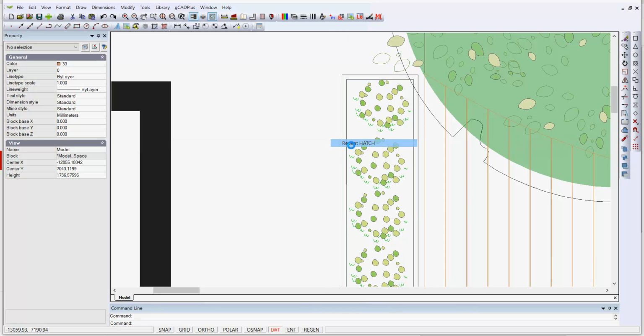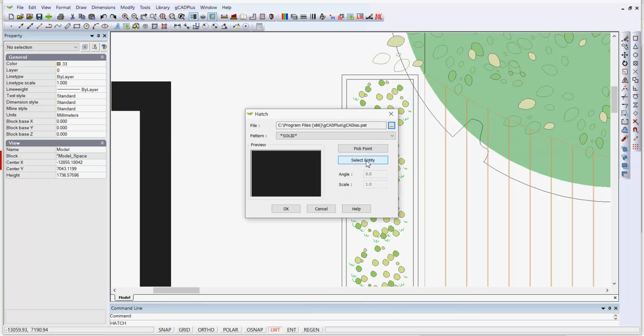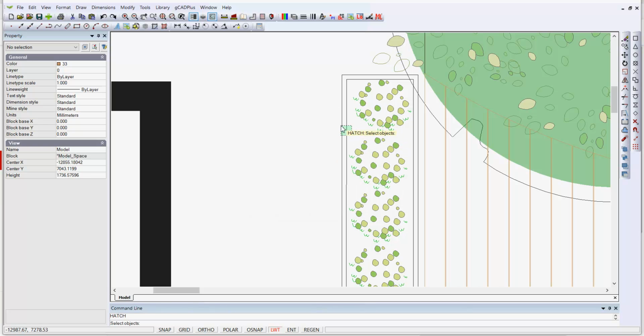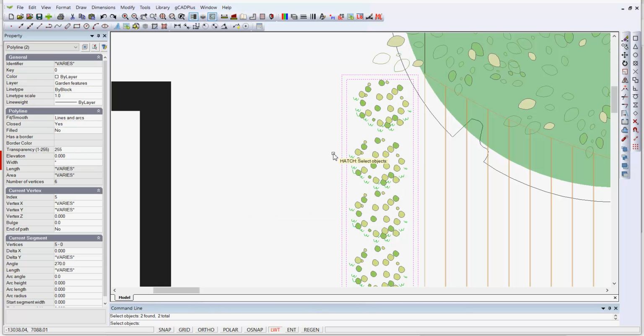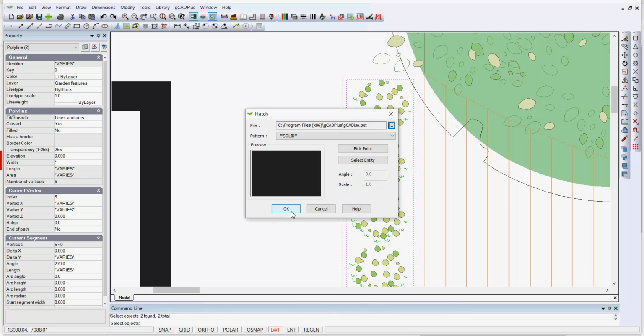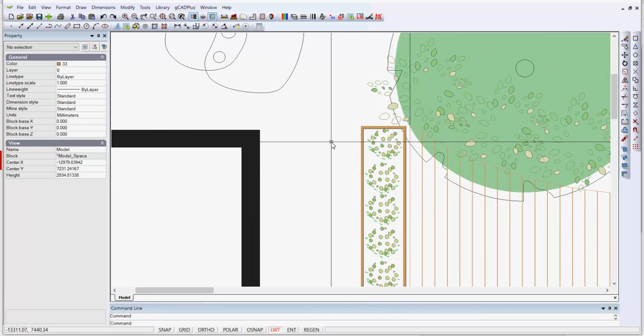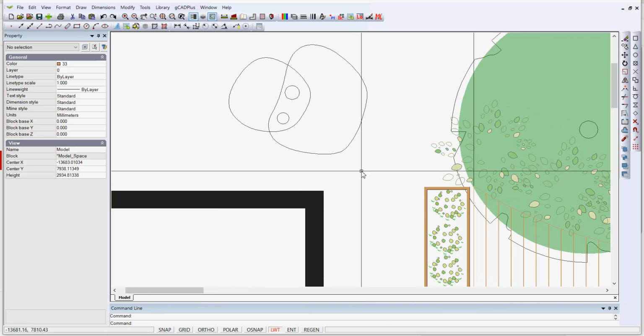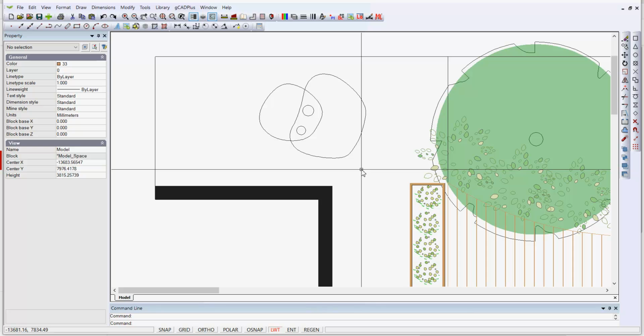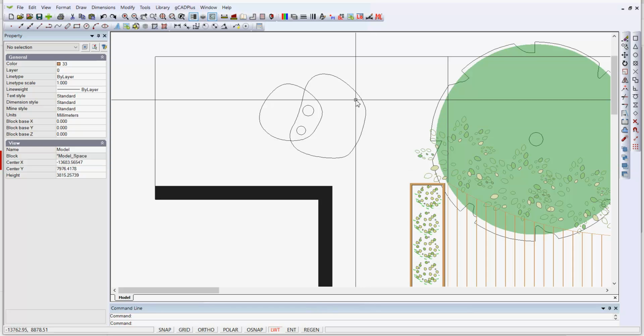So let's repeat the command. This time we'll select the entity and we'll put a crossing box across, and then we can hatch. So we should get a dark line around the outside, and that works very well. But it's worth playing with that pick option.